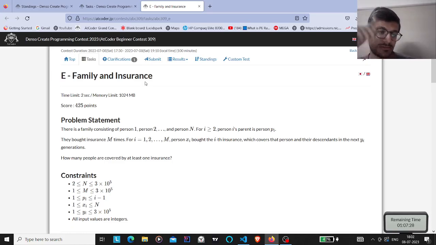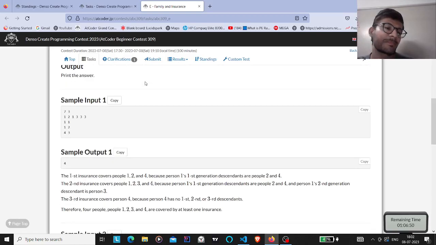They bought insurance M times. So the total number of insurances is M, where person X_i bought the ith insurance which covers that person and their descendants in the next Y_i generations. Okay, Y_i generations are covered. Then perfect, it's simple. BFS or some DFS, sorry.